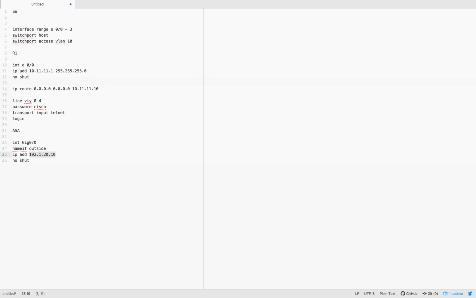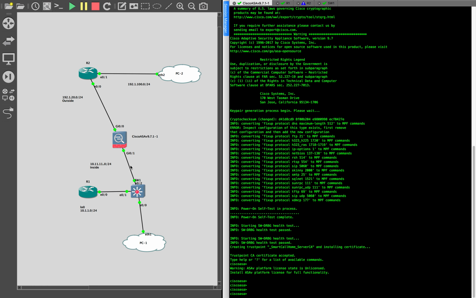Let's do the inside as well. You have done all of these configurations earlier as well, so it's not something new. The inside is 10.11.11.10. Okay, and let me also put a default route towards R2, which is 192.1.20.2. Okay, now there is a slight change, or basically we have to add a few more commands, because what we are trying to do is set up the ASDM, right? So we need to have the ASDM connectivity to ASA.